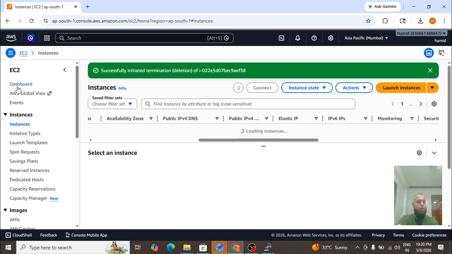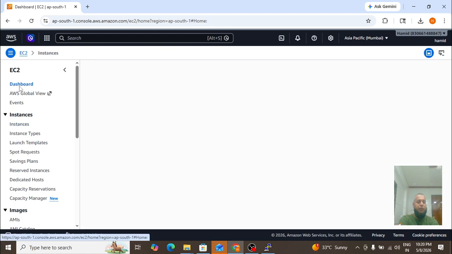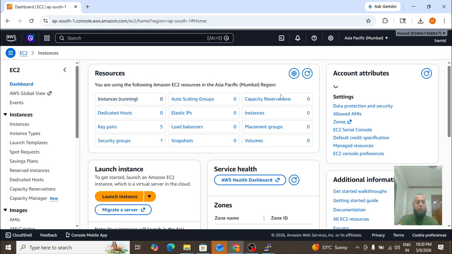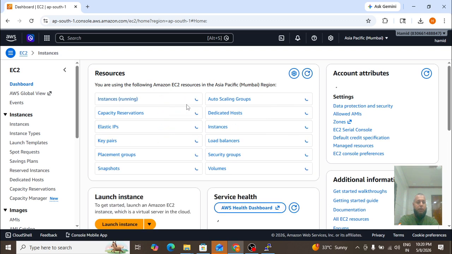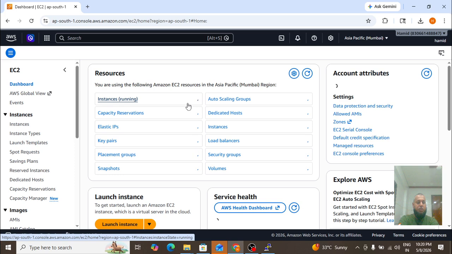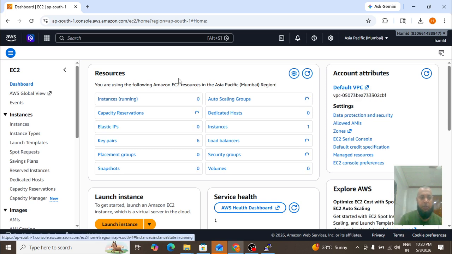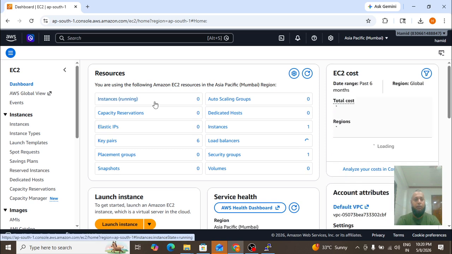Next thing, go to the dashboard. Always go to the dashboard. Now get the dashboard, just refresh it and first check any instances, any virtual machine running or not in the AWS cloud. First confirm it before signing out. Yeah, now can you see there's no machine running.